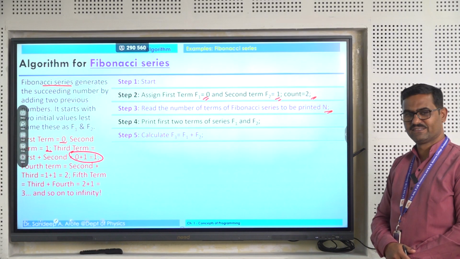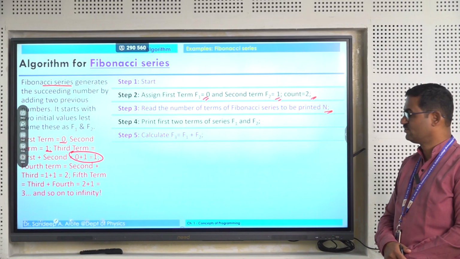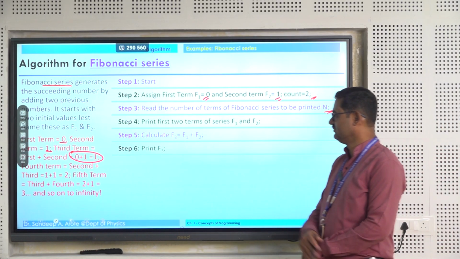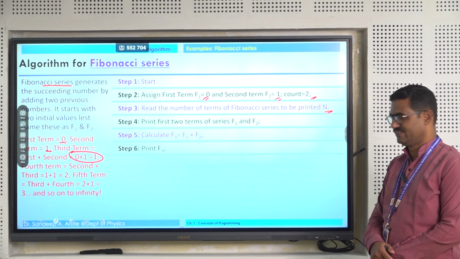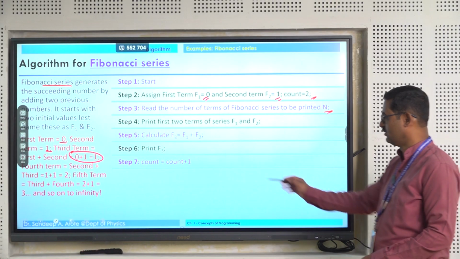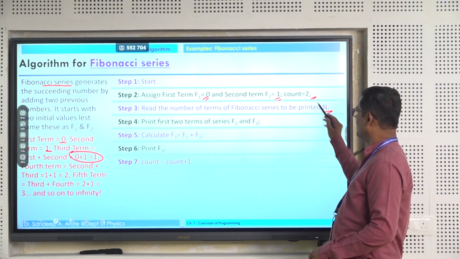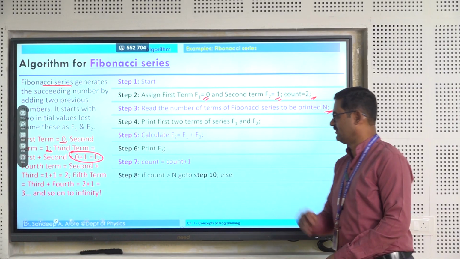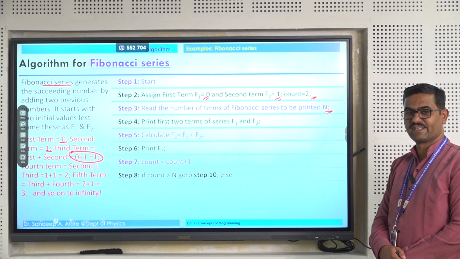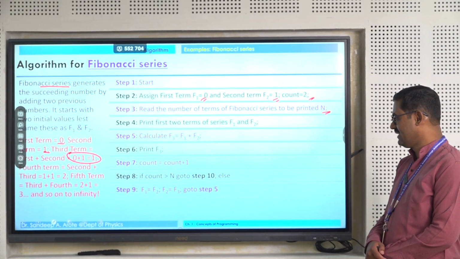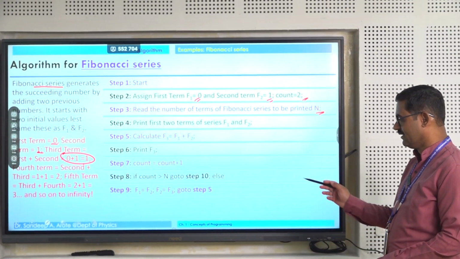Now calculate the third term from the values of f1 and f2, so f3 is equal to f1 plus f2, then print f3. Now here you have an increment in count, so count becomes equal to count plus 1, so it will be 2 plus 1 equal to 3. Now here you can see 1, 2 and 3 values. Now if count is greater than n, go to step number 10, else alter the values.